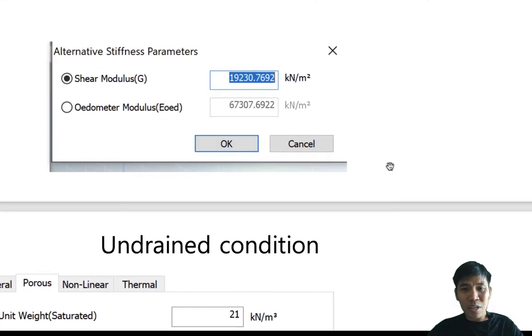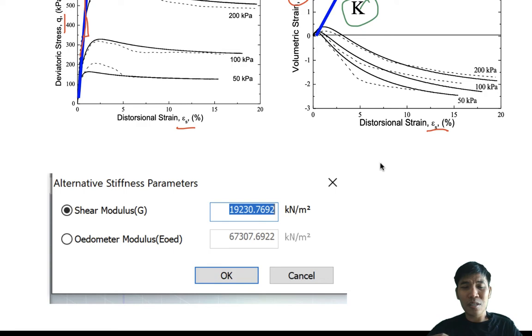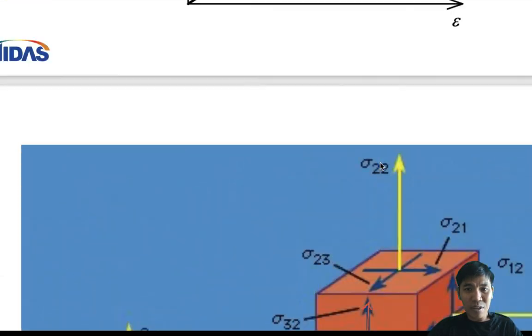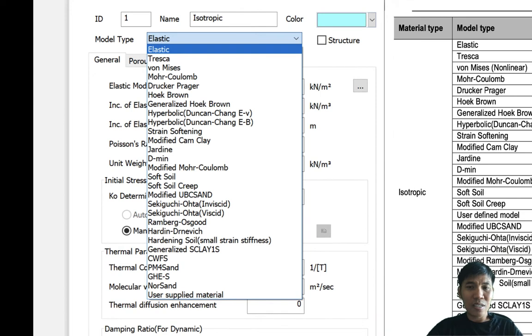So right now you know about the linear elastic. In Midas, they have a lot of models in the program. They have this one, which you know already, elastic, and also they have Tresca, Mohr-Coulomb, Hoek-Brown, hyperbolic, soft soil, Sekiguchi-Ohta, and so on. In my lecture, I will extend to the next model. Actually, I cannot cover all the models provided in Midas. You can read the papers that published these models, but the other one I am talking about is the so-called Mohr-Coulomb.